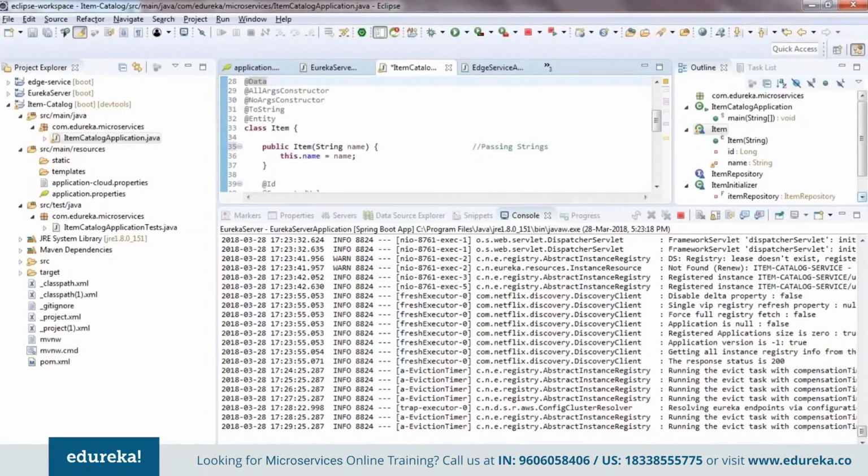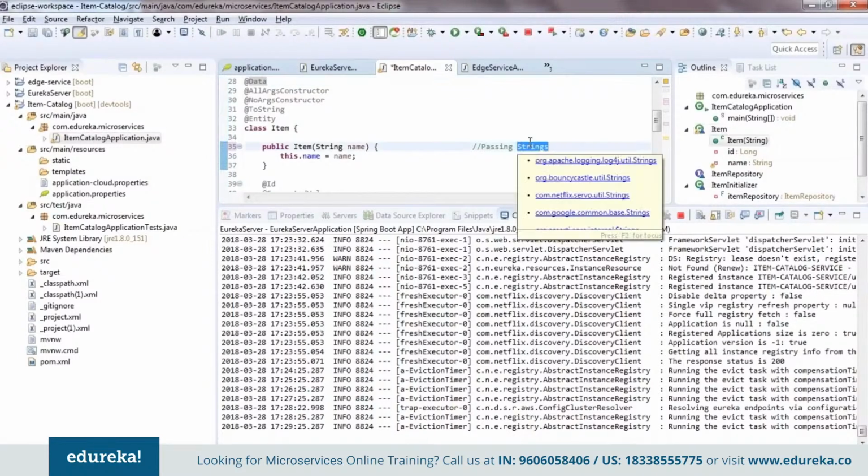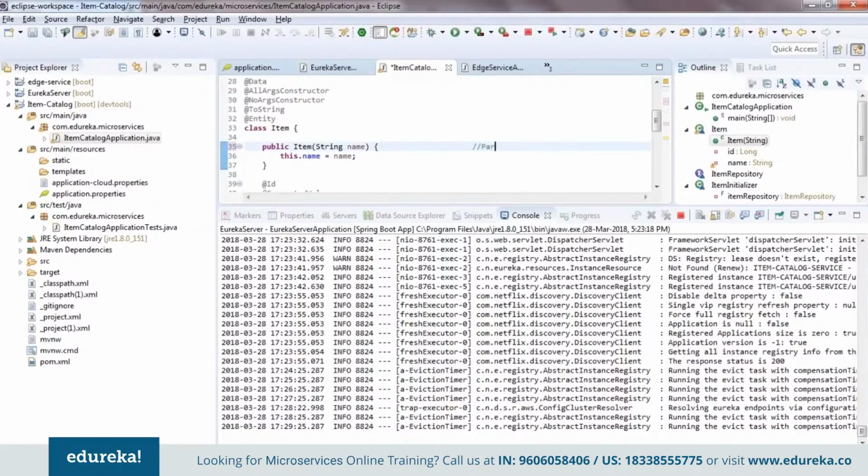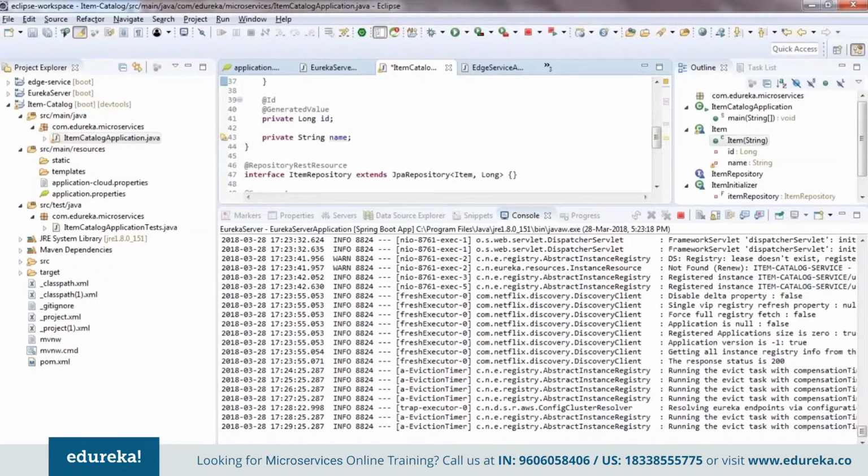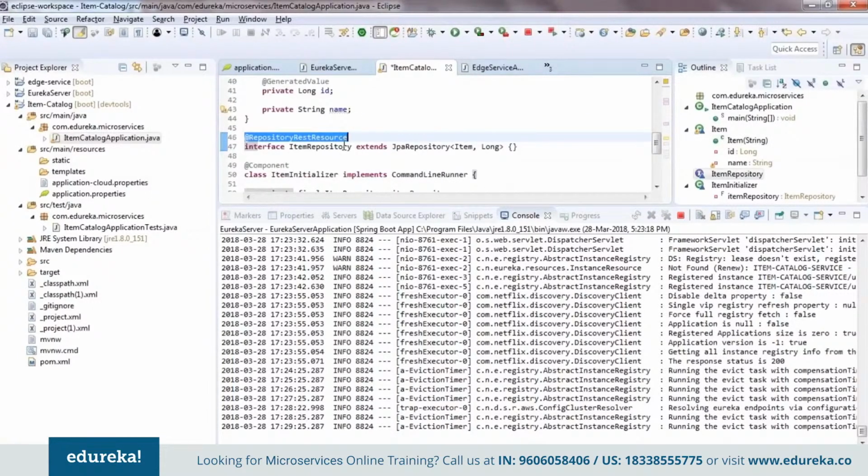The next thing I'm telling you about is a parameterized constructor of the item class. Let me just write that here as well. It is a parameterized constructor of the item class, and here we are defining the class members, a long ID and the string name. Next we have a repository REST resource. Basically we have an interface ItemRepository that we are extending with JpaRepository.